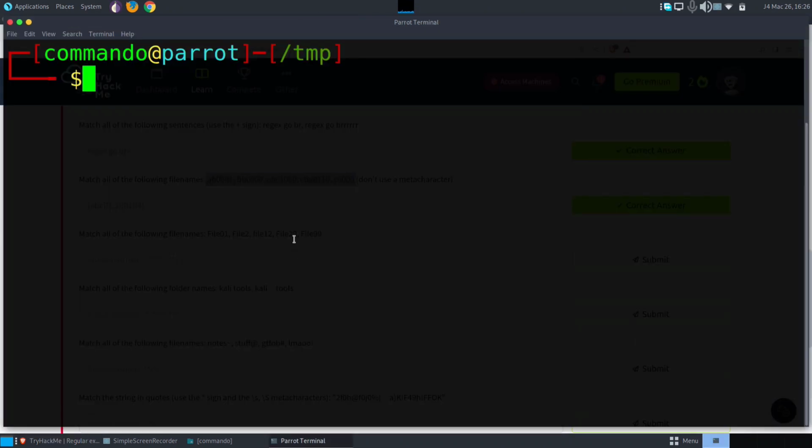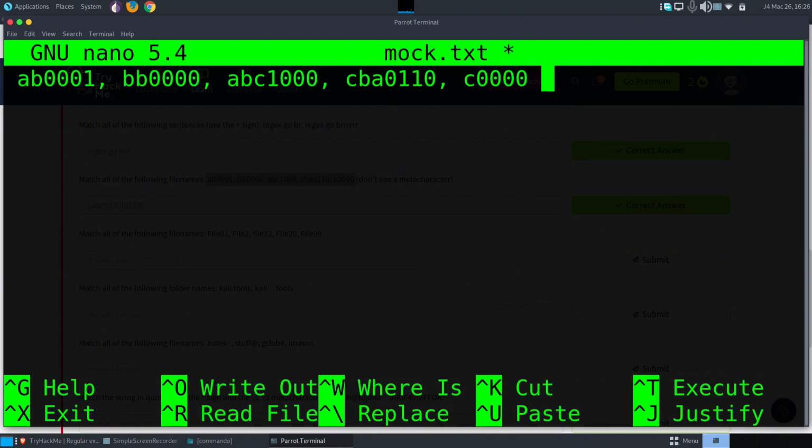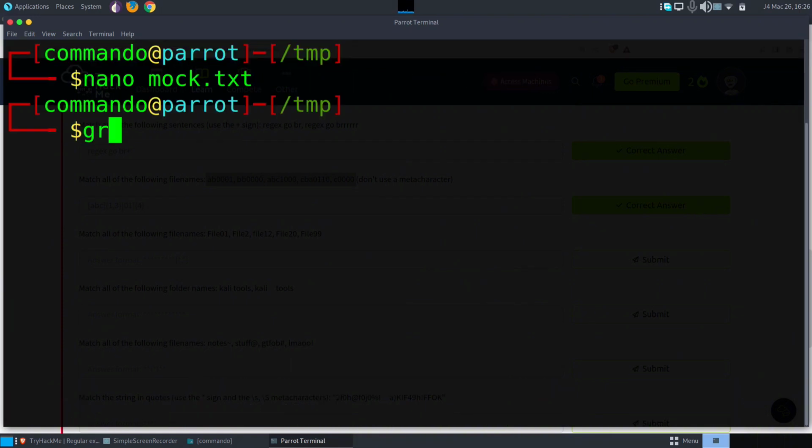We're going to create a mock file. Let's call it mock.txt like this. Control Shift V, Control S to save, Control X, and then we are going to use the grep command like this, and then we're going to say -iE like this, and we're going to provide the regular expression inside of here, which we said will be like this.